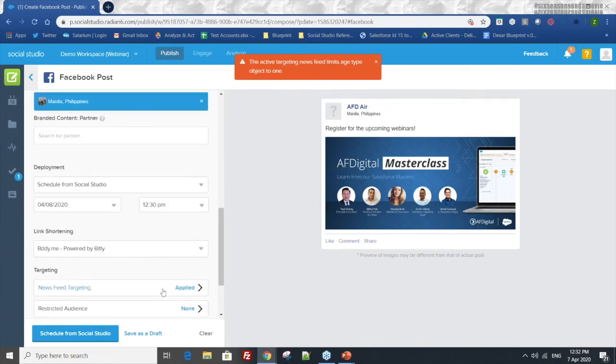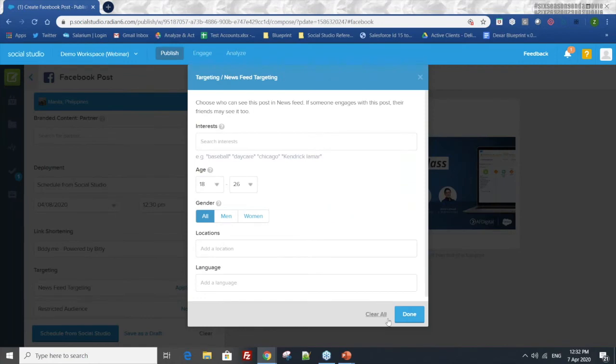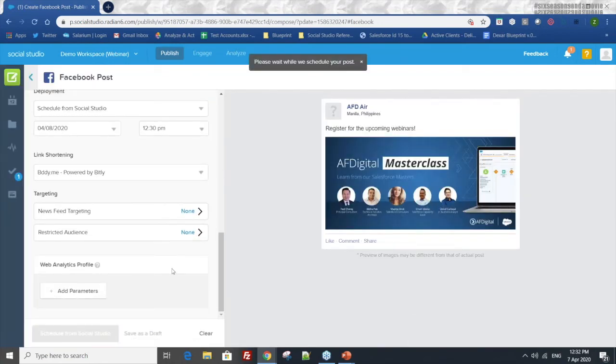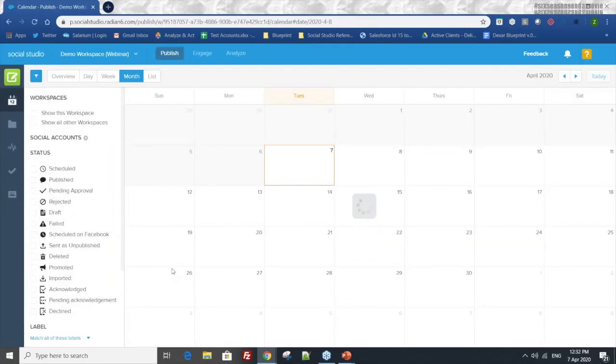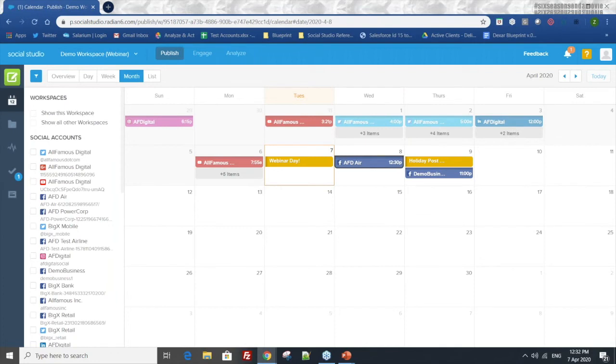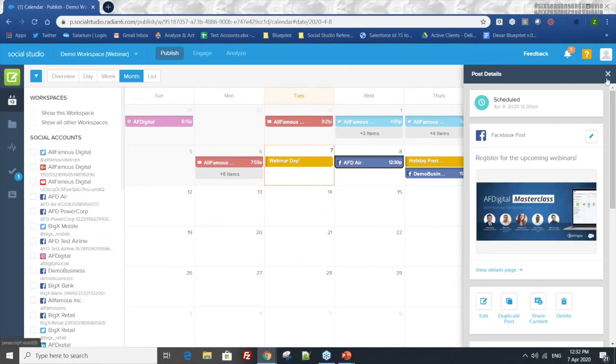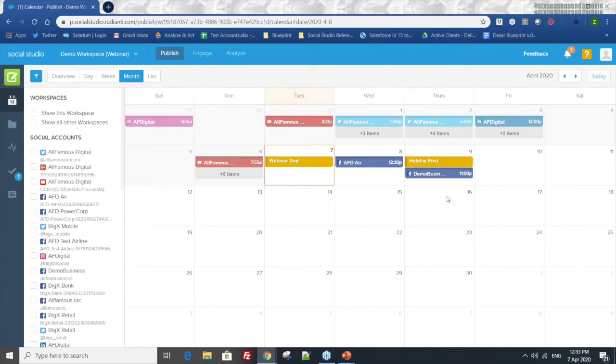so let me remove some of the filters for now. Once I do that and apply and create the post, I have an approval process in place that would actually need to be satisfied before this post can be scheduled, before this post can be published or posted on the actual social media account.